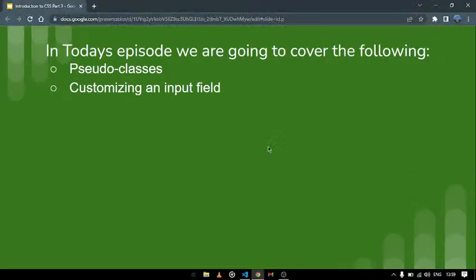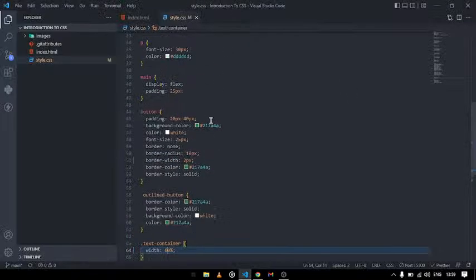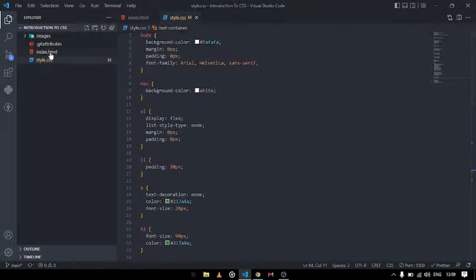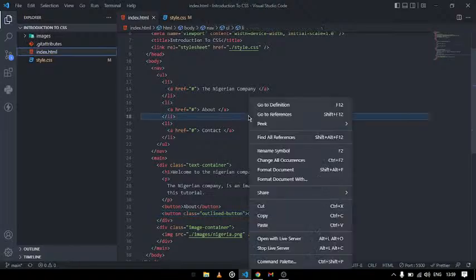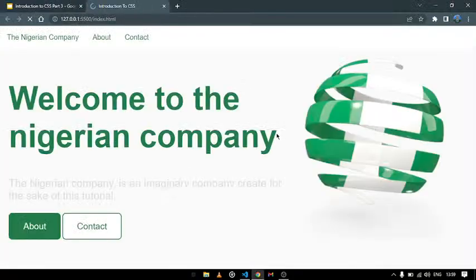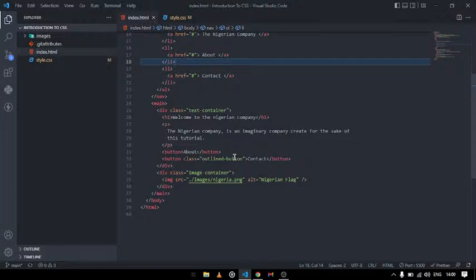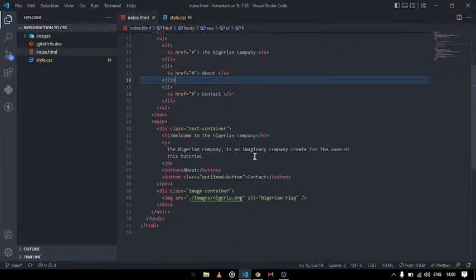Let's get started. So I already have the previous project open in VS Code. You can do the same. And for starters, let's go to index.html and try to open it with Live Server. Now once that is done, as you can see, it's the same project from the last episode. Now let's go back to VS Code and move through to add a new contact page. So let's click on the add icon and call it contact.html.